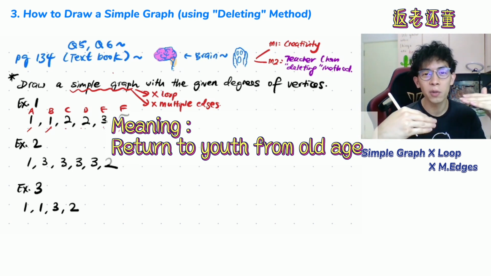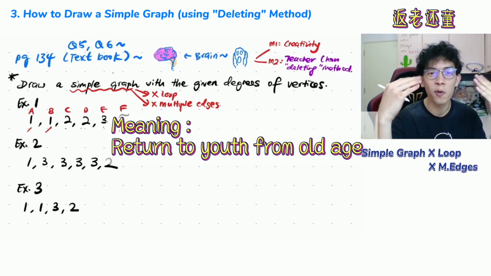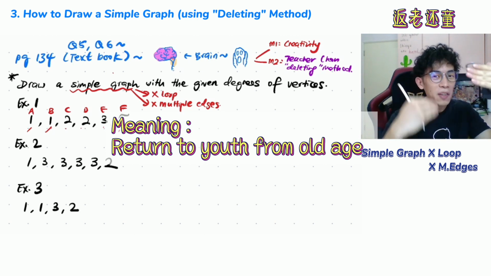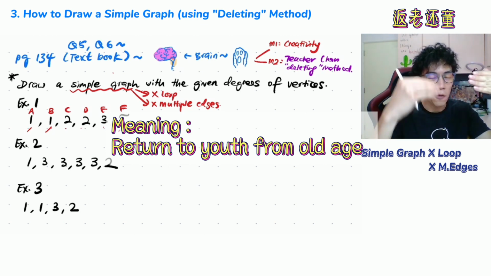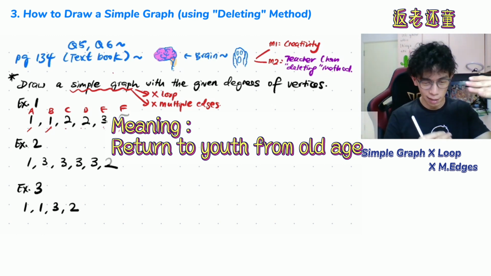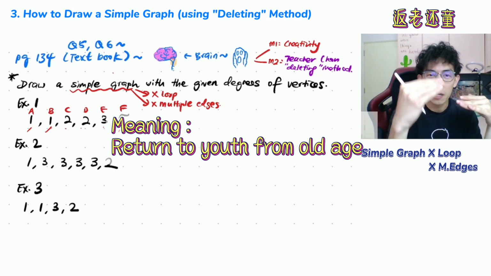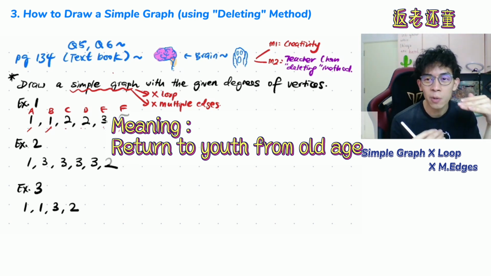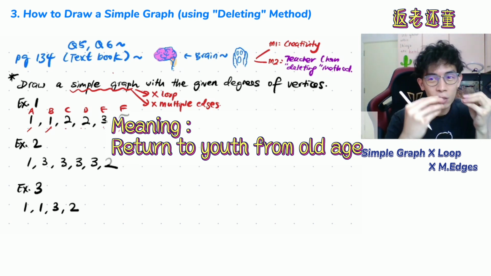So 返老还童, this word, means from 40 years old, I'm going to go backwards. It's a reversing way, this idea of deleting is like a reversing way. It's like 40 years old now, back to 30 years old, younger, then 20 years old, younger, then 10 years old, younger. It's like you are getting younger and younger so that your graph becomes easier to construct.